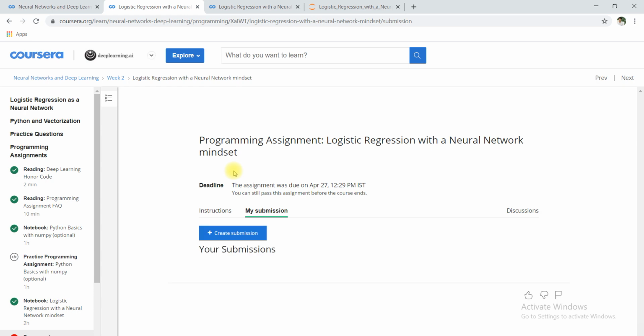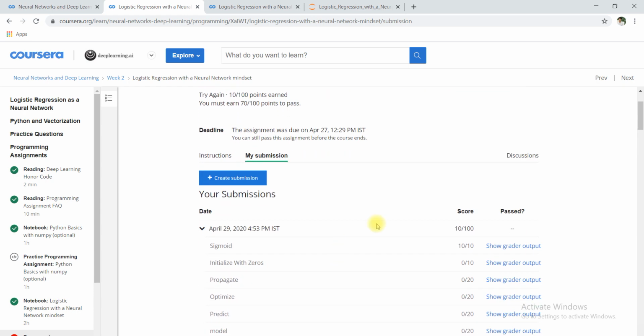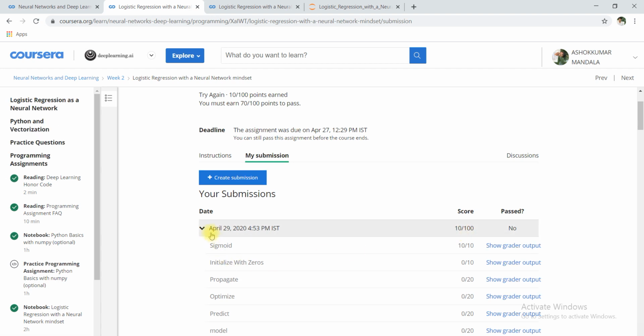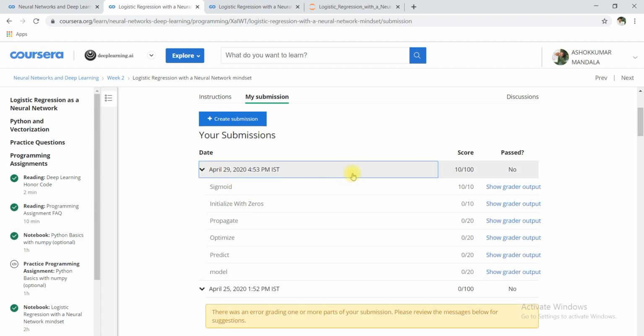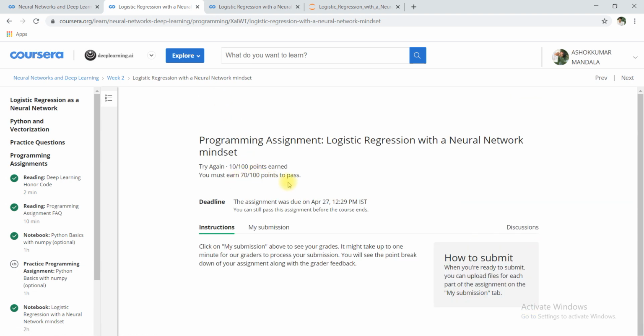So you can see, I have got a 10 score here. I did the sigmoid problem, and you can see in the sigmoid problem I got 10 out of 10. So this is the way you can submit, and for the remaining parts you keep on doing and submitting, and you will get the score. To pass this assignment, you have to score at least 70 marks out of 100. You have to earn that score. So please do it, and in case of any doubt, please comment. I will definitely help you out.